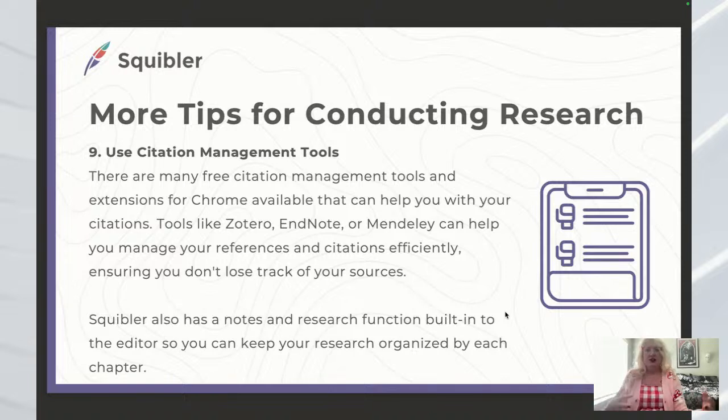Squibbler also has a notes and research function built into the editor, so you can keep your research organized by each chapter. And what I mean by that is that we organize our work in Squibbler in folders and in files. And if you click on any separate file or folder, you can put your notes with that same file and folder.